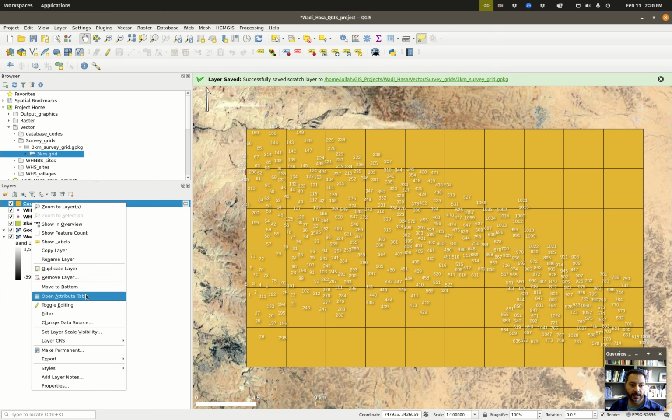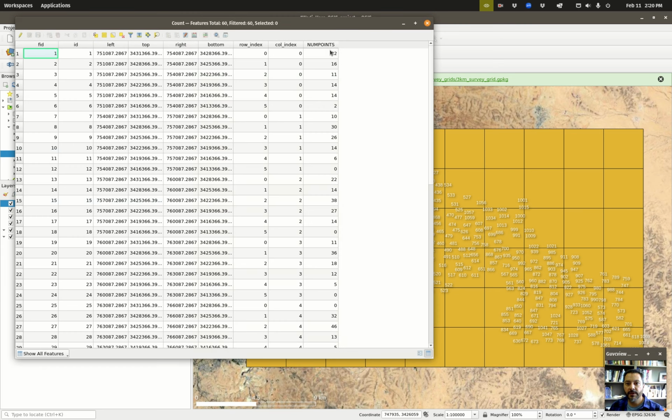And if I right click, open attribute table, I have numPoints, and that is the number of sites that are located fully within each of these grid squares. We also have this row and column index, which is how we know which grid square we're dealing with here.